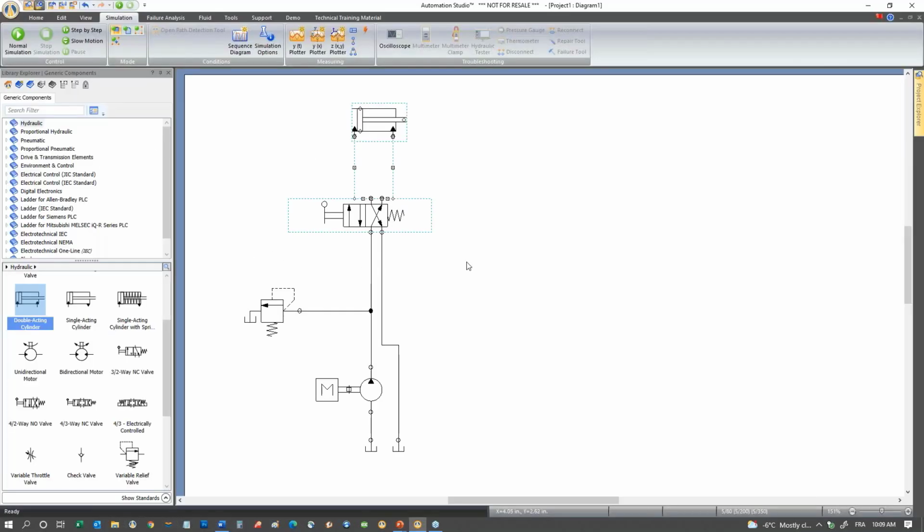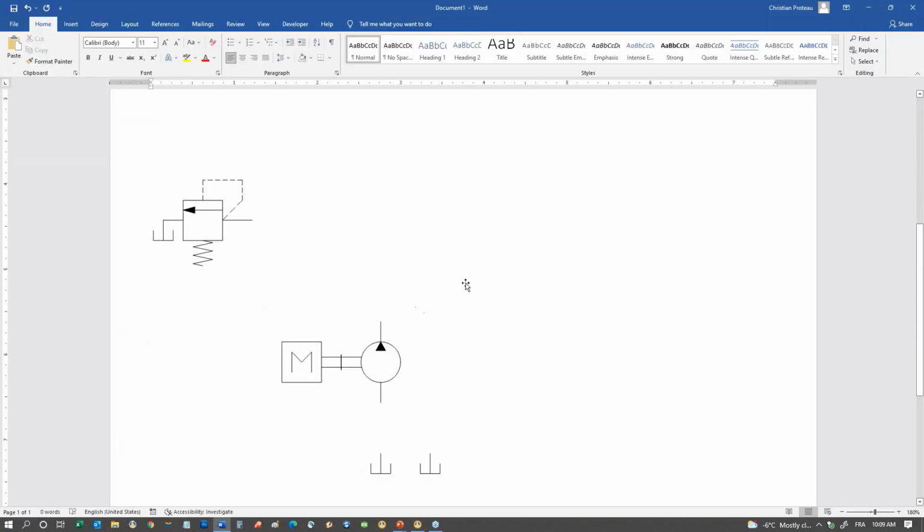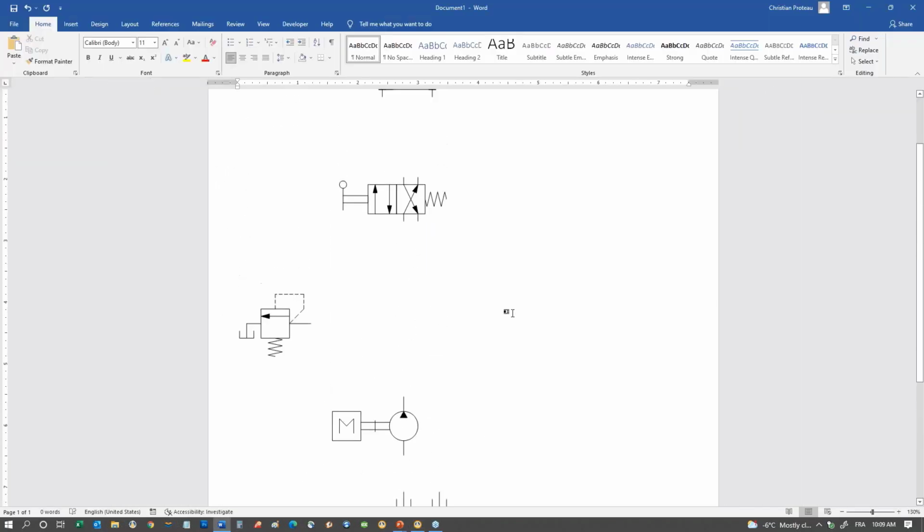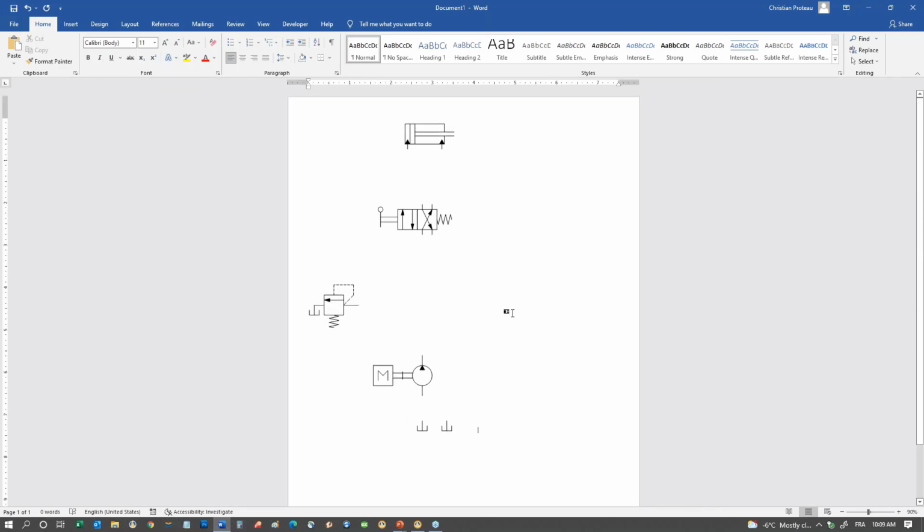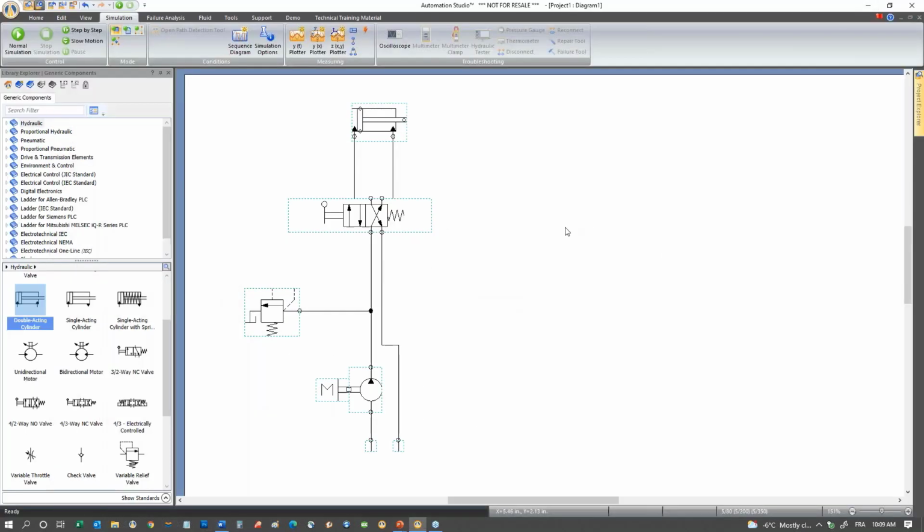For example, if I'm an instructor, I can actually just select all the symbols on my drawing like this, cut and paste into Word, and as an assignment, I can tell my students to do the wiring diagram on that circuit. Okay, so cut and paste could be interesting.